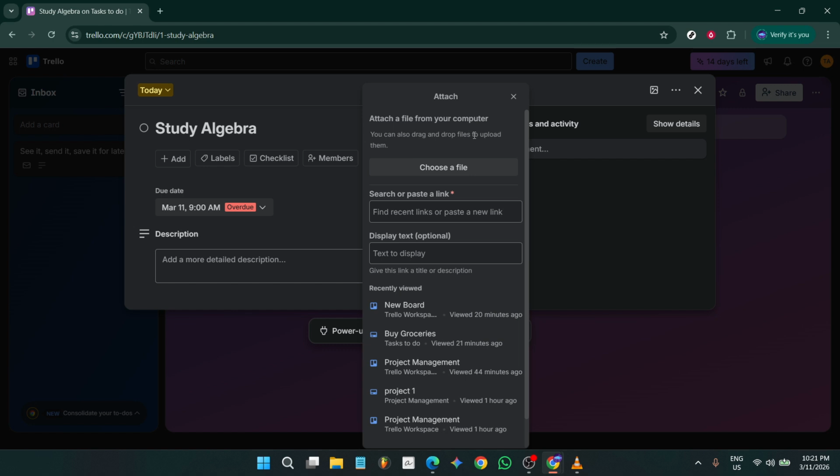First, you can select a file from your computer. Choose a file if what you need is saved locally, maybe a PDF, an image, or a document. Your system's file picker will open so you can navigate to the right folder. After you select the file and confirm, Trello uploads it and adds it to the card's activity stream. You'll see a thumbnail or file name appear right away when the upload is complete, so you know it worked.